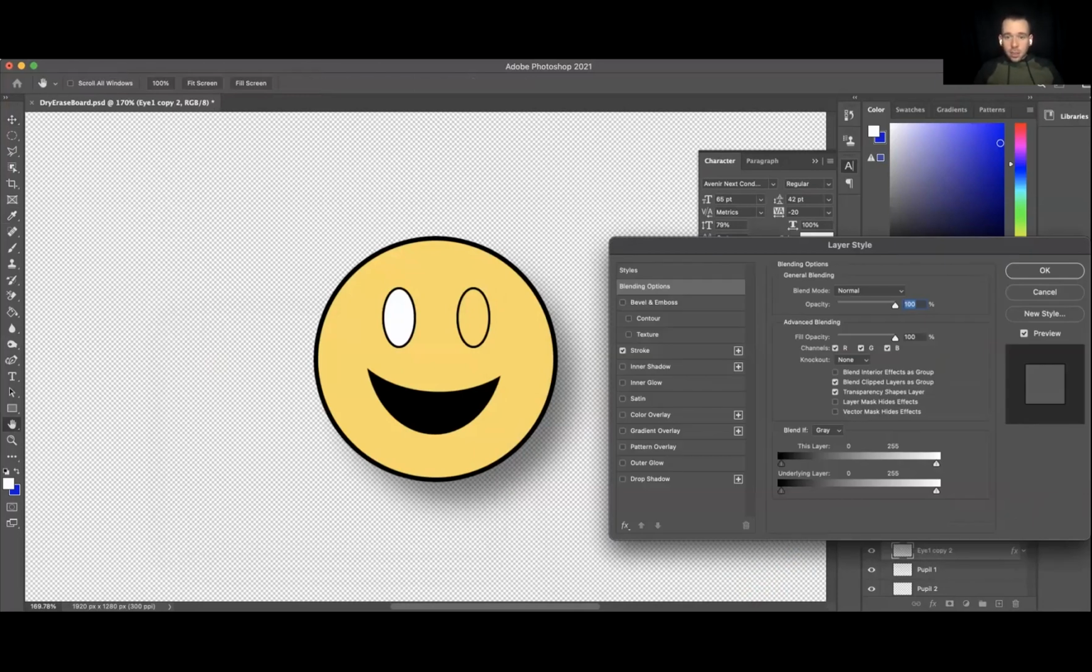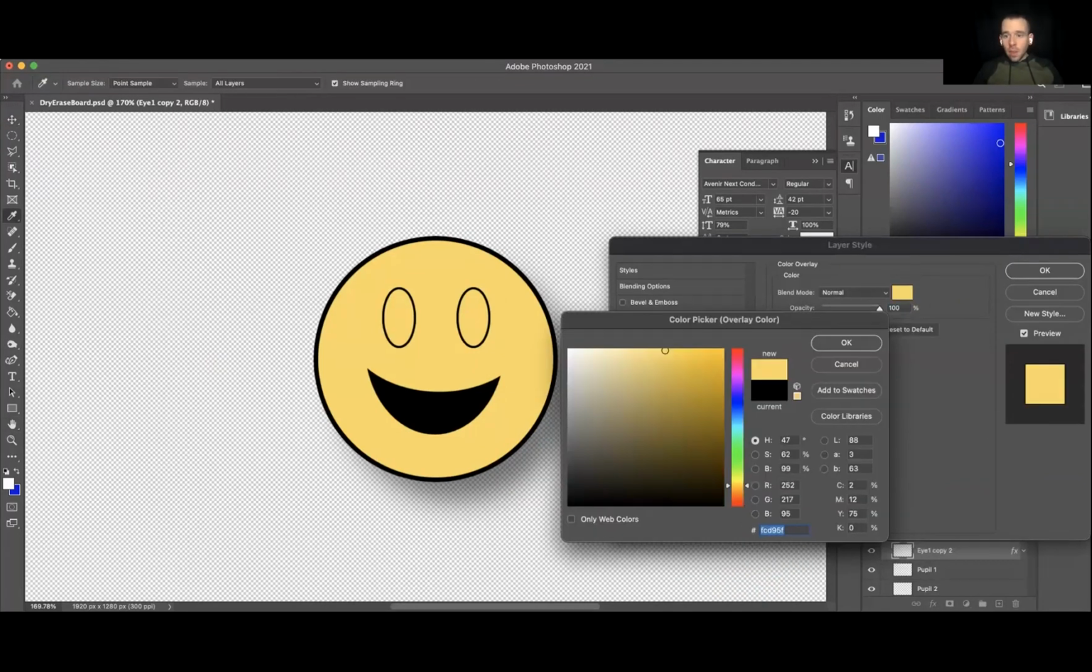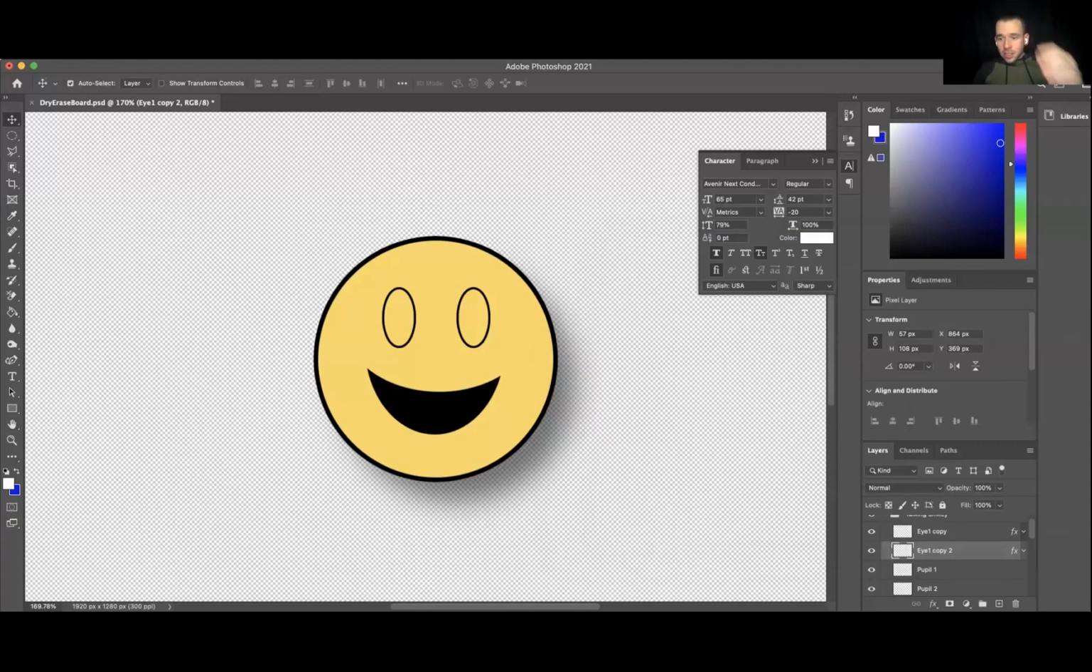Color overlay. Oops, select color overlay, not gradient. Cool. So now this is eyelid 2. That's creepy. Eyelid 2. Eyelid 1.